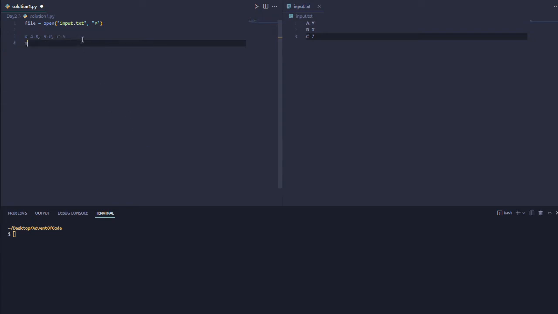For us, X is going to be rock, Y is going to be paper, and Z is going to be scissors, right? So what we're going to do is create a dictionary. The dictionary is basically going to have the possible scores. We can call it score dictionary, and it'll be a dictionary hash map.